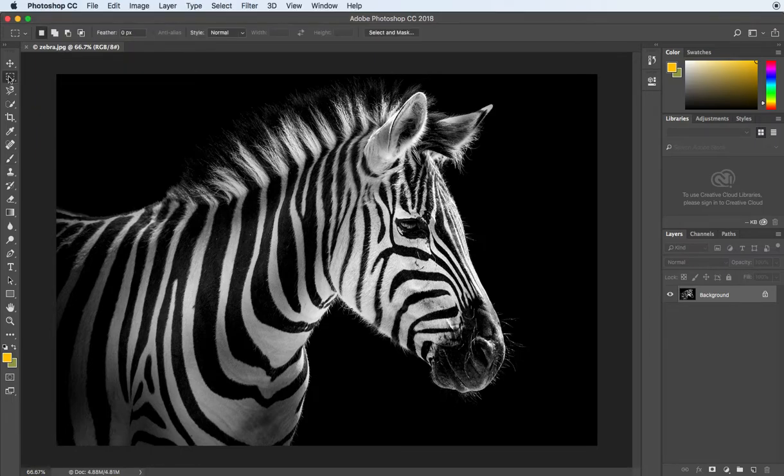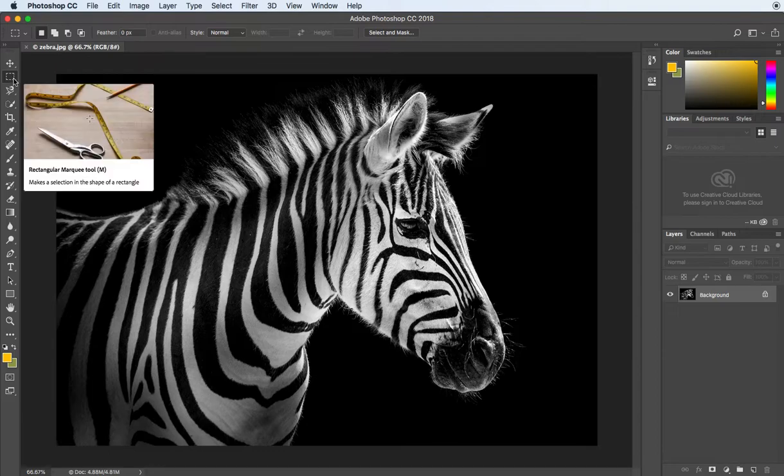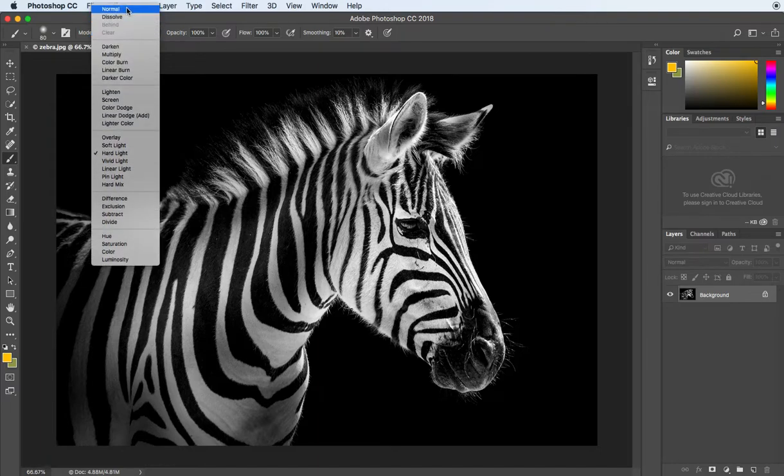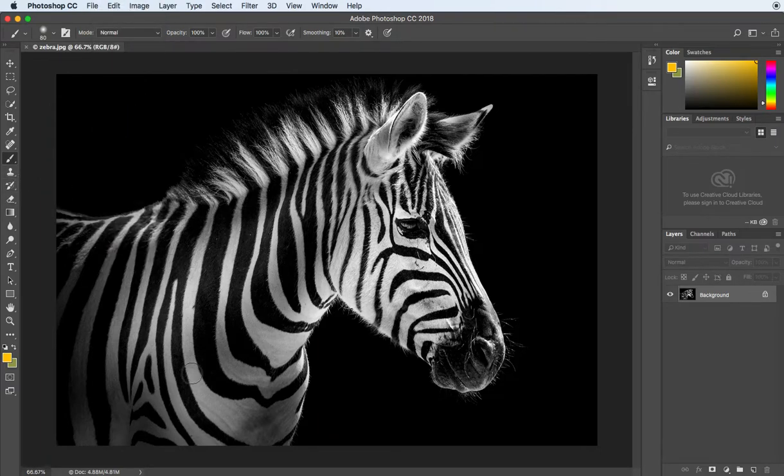All right, to get started, just to remember from selection tools, we have the marquee selection tool, the polygonal lasso tools, and our favorite is the quick selection tool. We're going to be using those to select some of the stripes. And then we're going to grab the paintbrush and play with the modes and paint the stripes.